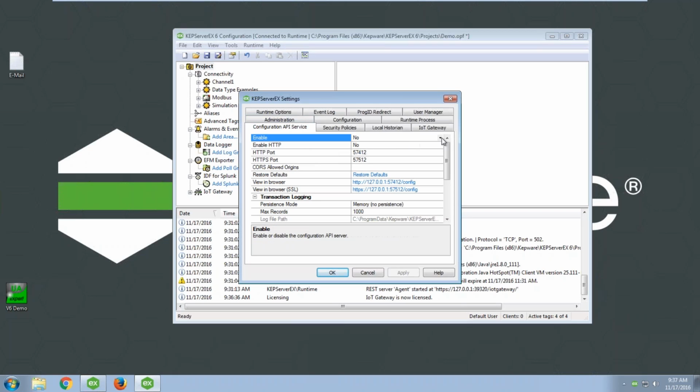We're going to enable the API itself. I'm going to enable HTTP, which allows me to connect in an unsecure manner, just because quite often when we're starting things up and trying to figure out how different features work, we do it in a safe and secure environment where security between the configuration API and your self-built tool is not necessary. You can always go back and add in that security.